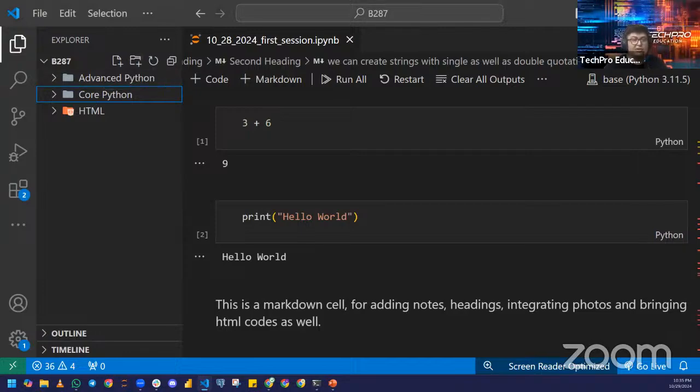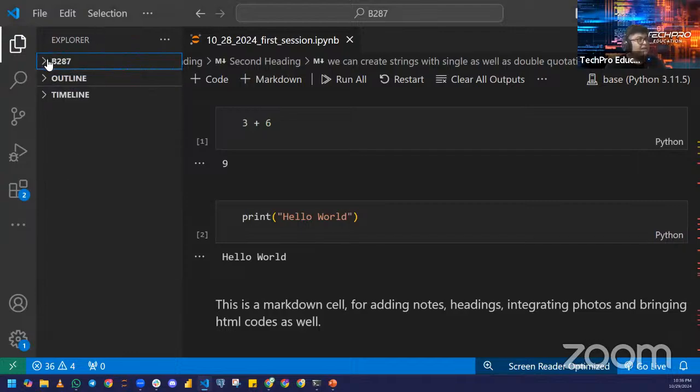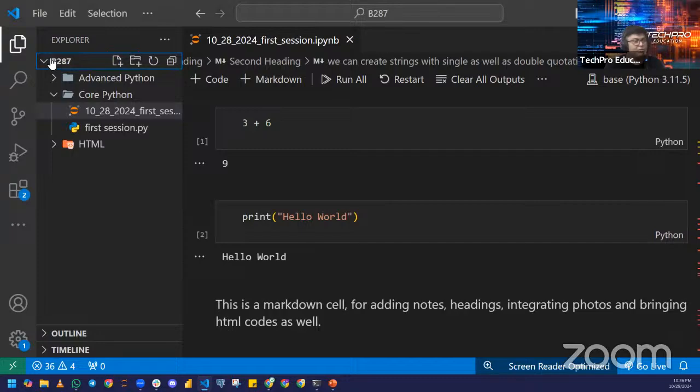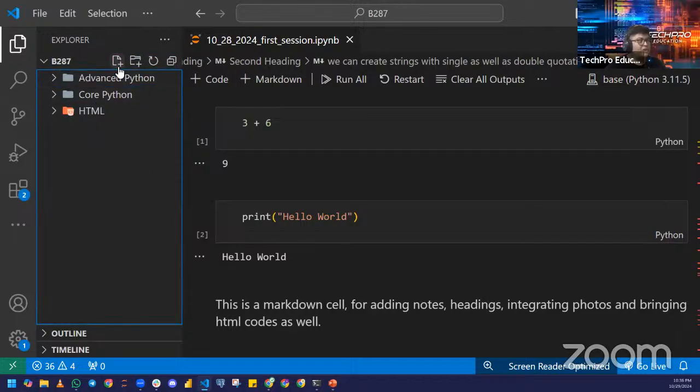How can you create a new file in Visual Studio Code? Once you have opened an existing folder, there are two buttons over here. The first one is for creating a new file, and the second one is for creating a new folder. Let's try creating a new file in the batch 287 folder. Click on it and name your file, for example, second session.